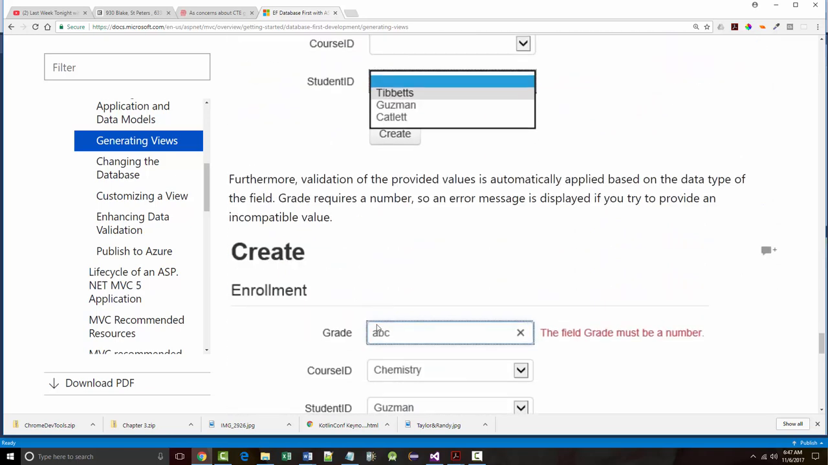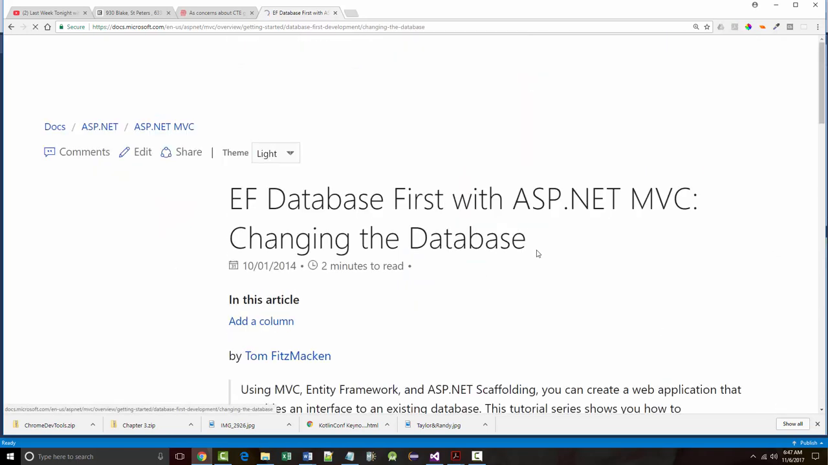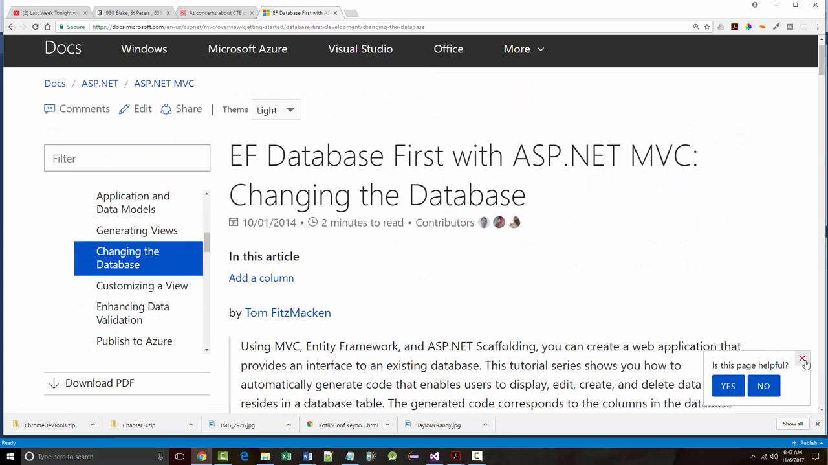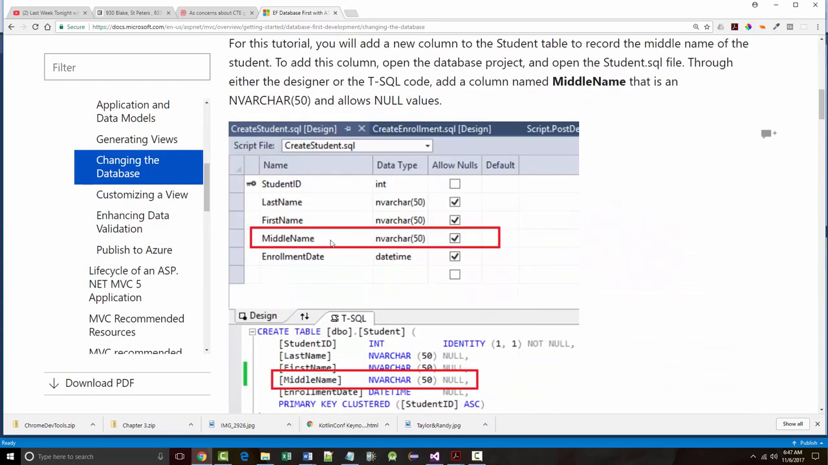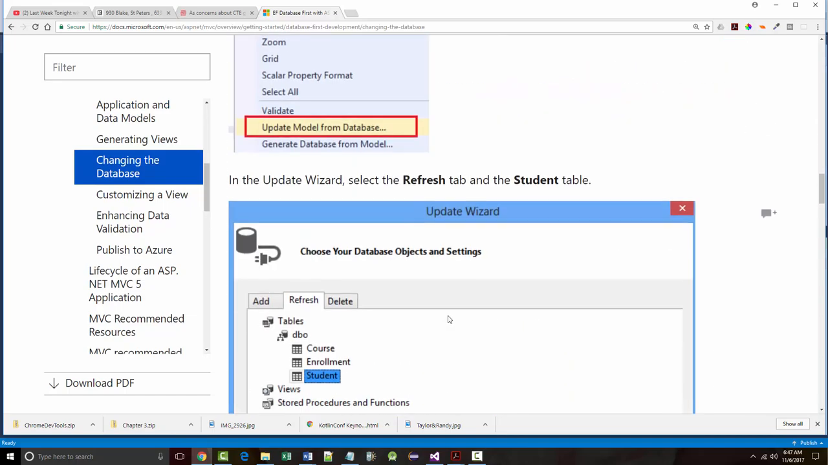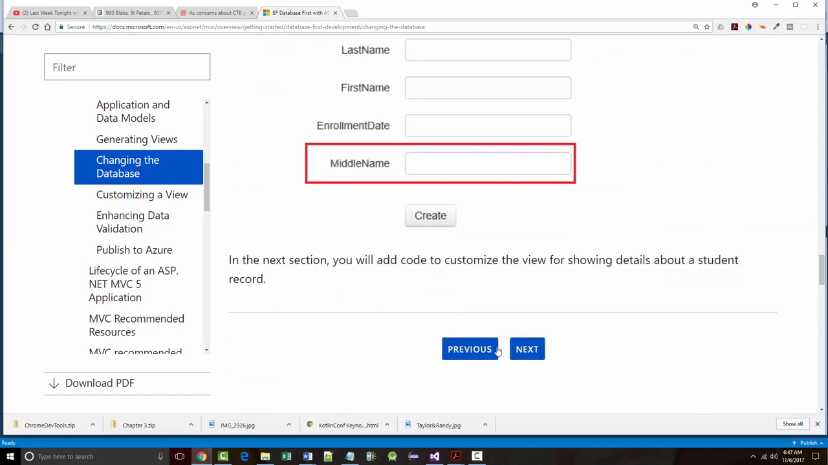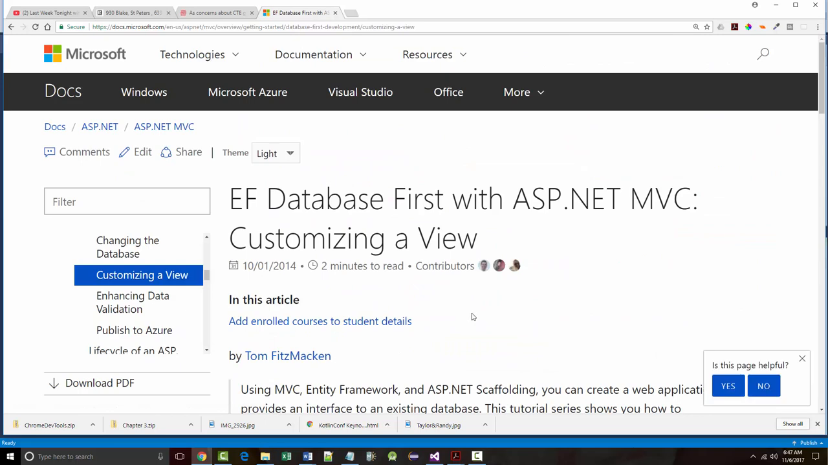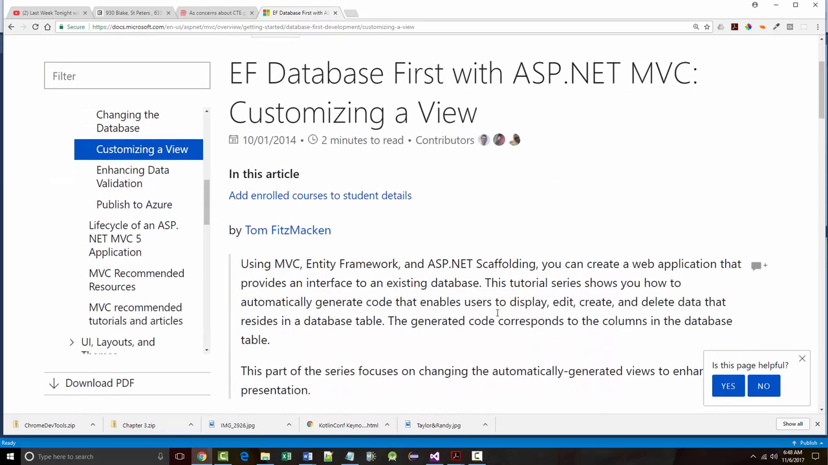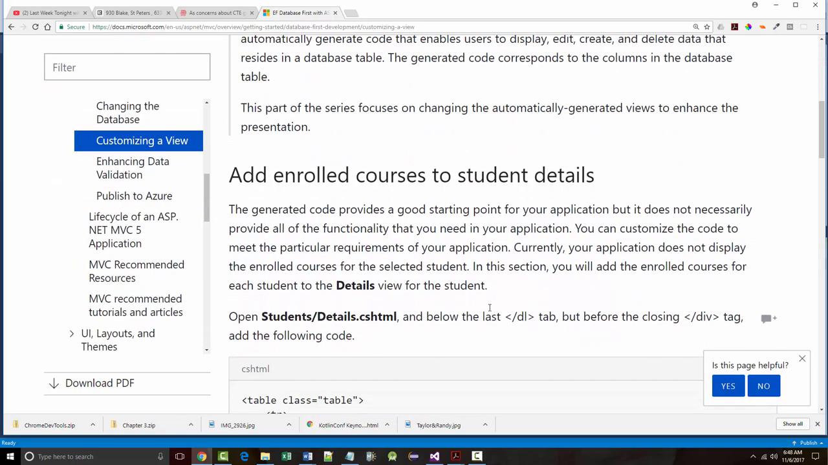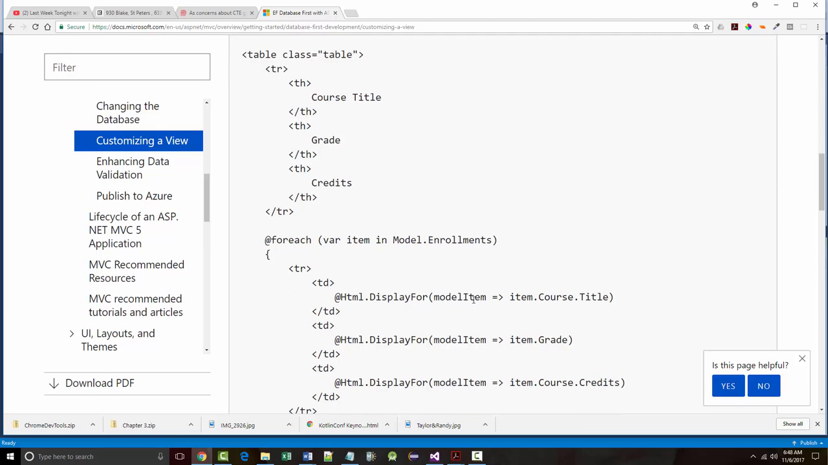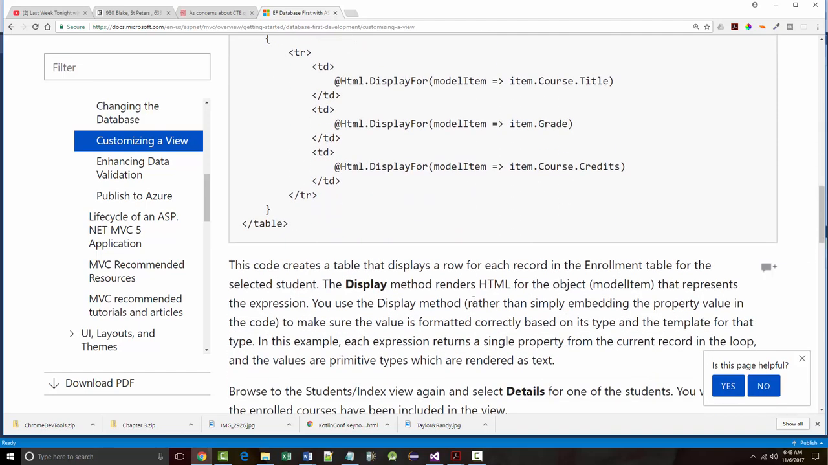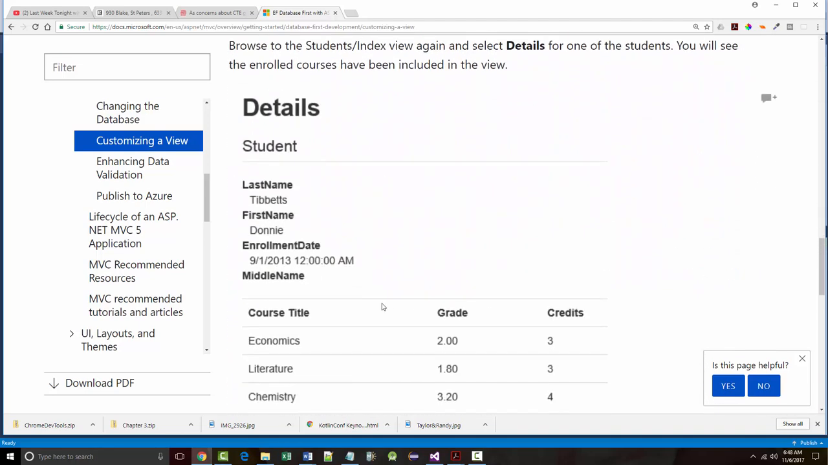We checked it against our database in our data to make sure it worked, and it did. Then in part 4 we changed the database. We added a middle name column, and updated the database accordingly. No problem with that. Then in part 5, we customized a view. All right, so we changed the automatically generated view to enhance the presentation. All right, made it look a little bit nicer.